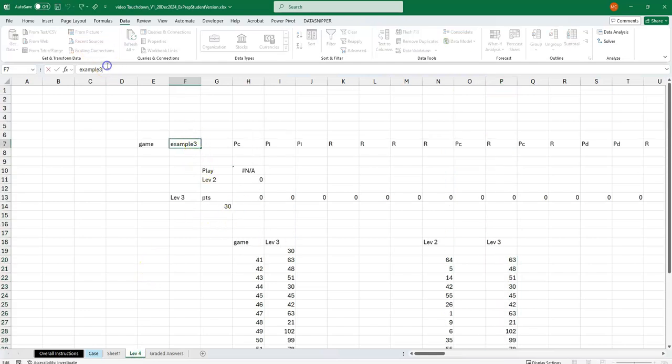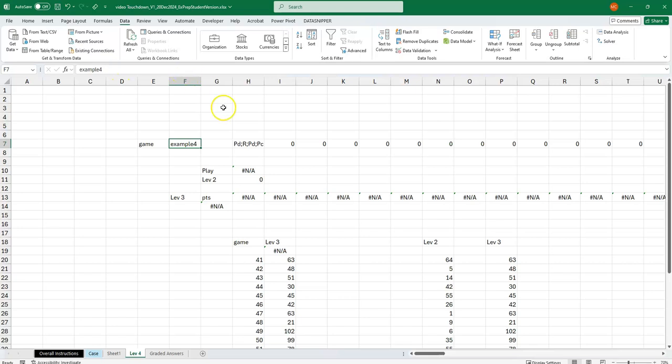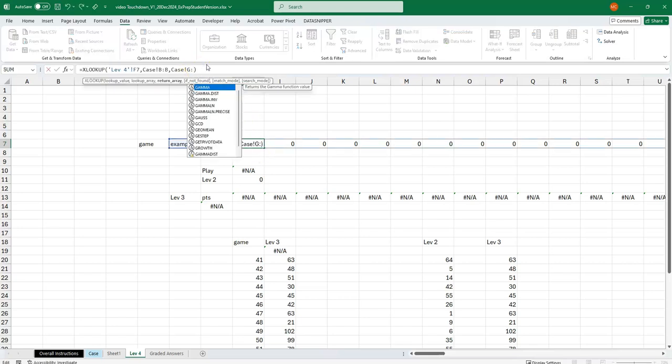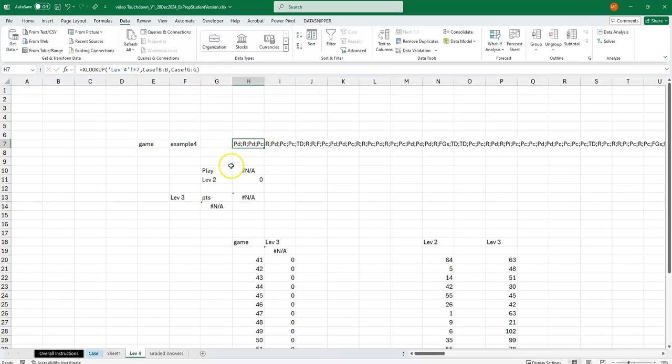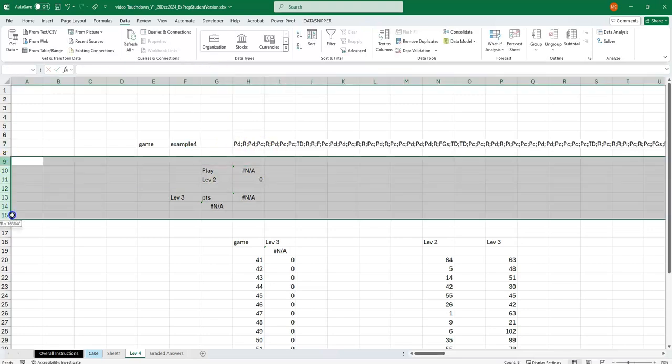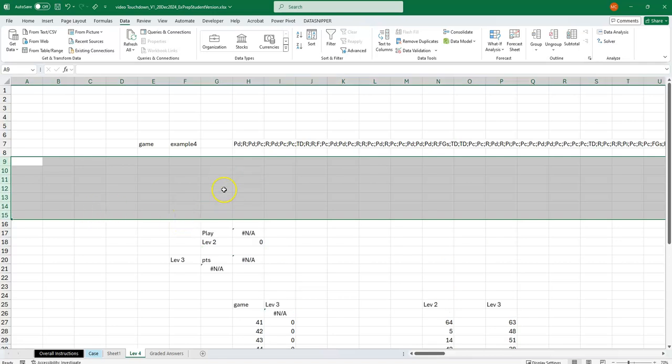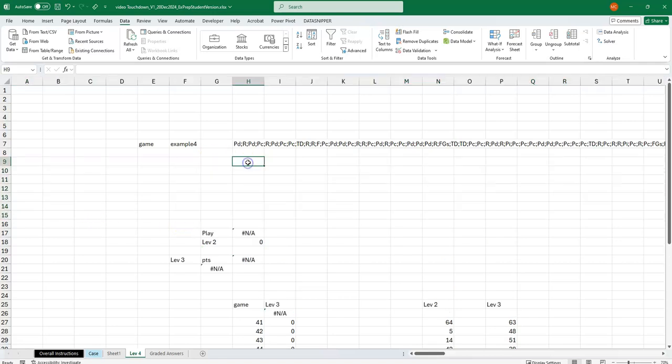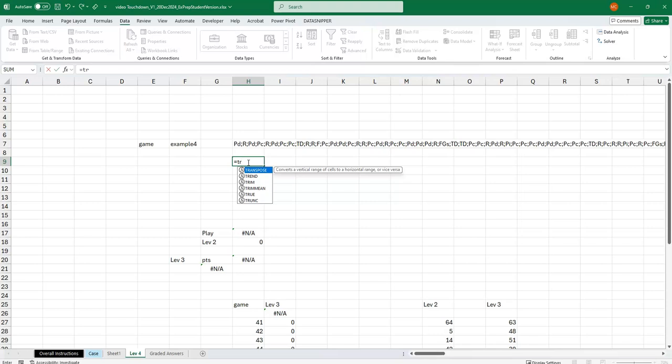So again, that's example 4, and we just need to change that to G. Now, first thing I'm going to do is split this up. So let me just add some rows here. We might need to add other stuff later. So let's split this using text split.